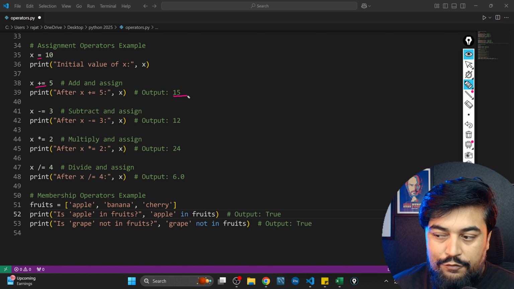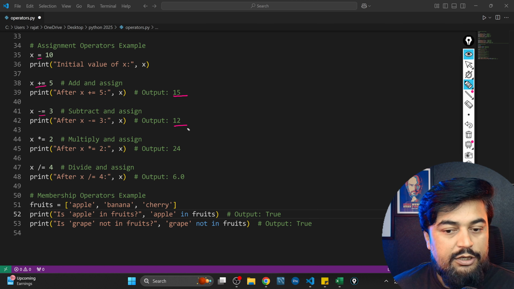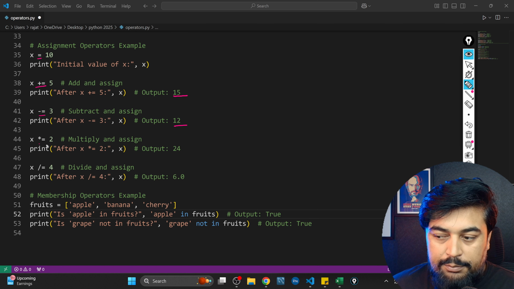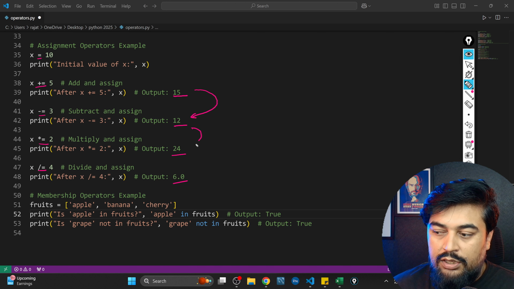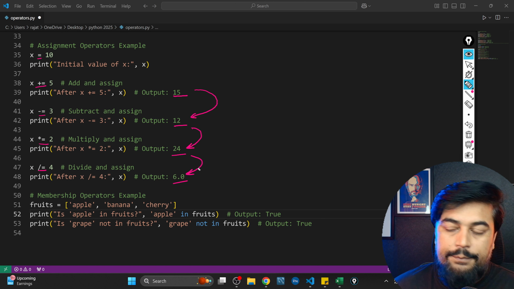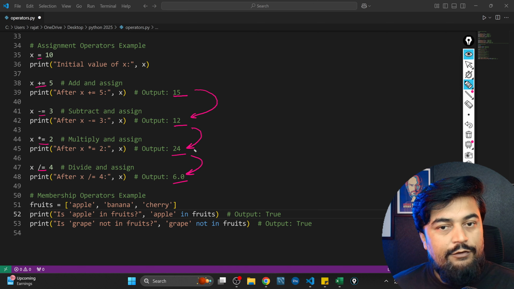So the output is 15. Then subtraction. If you subtract 3 from 15, the output is 12. Now there is multiplication and then there is division. The operations keep performing step by step. It will flow like this: first this will happen, then this will happen, then in the last this will be calculated. This is pretty easy, very easy guys.